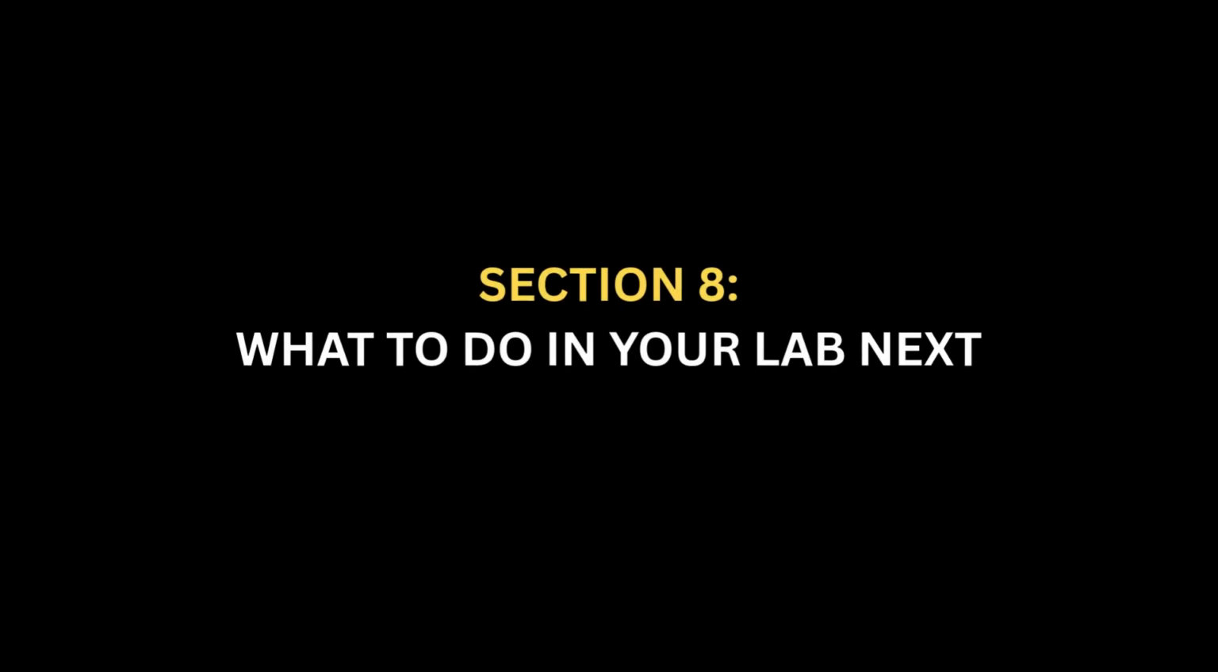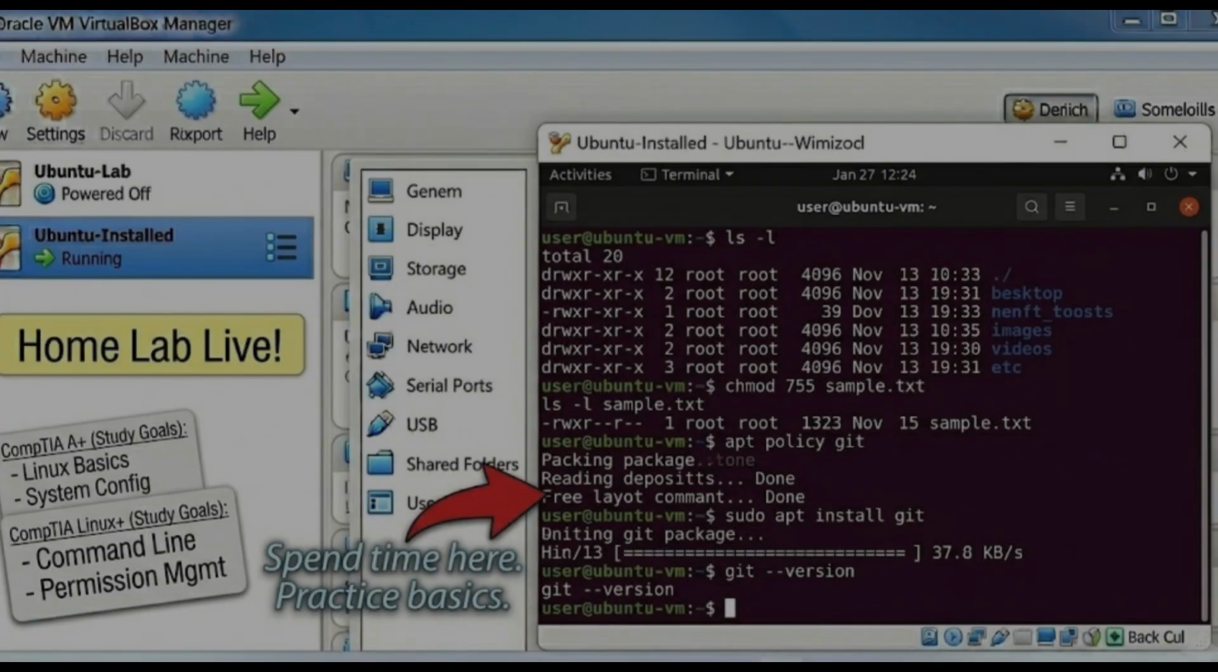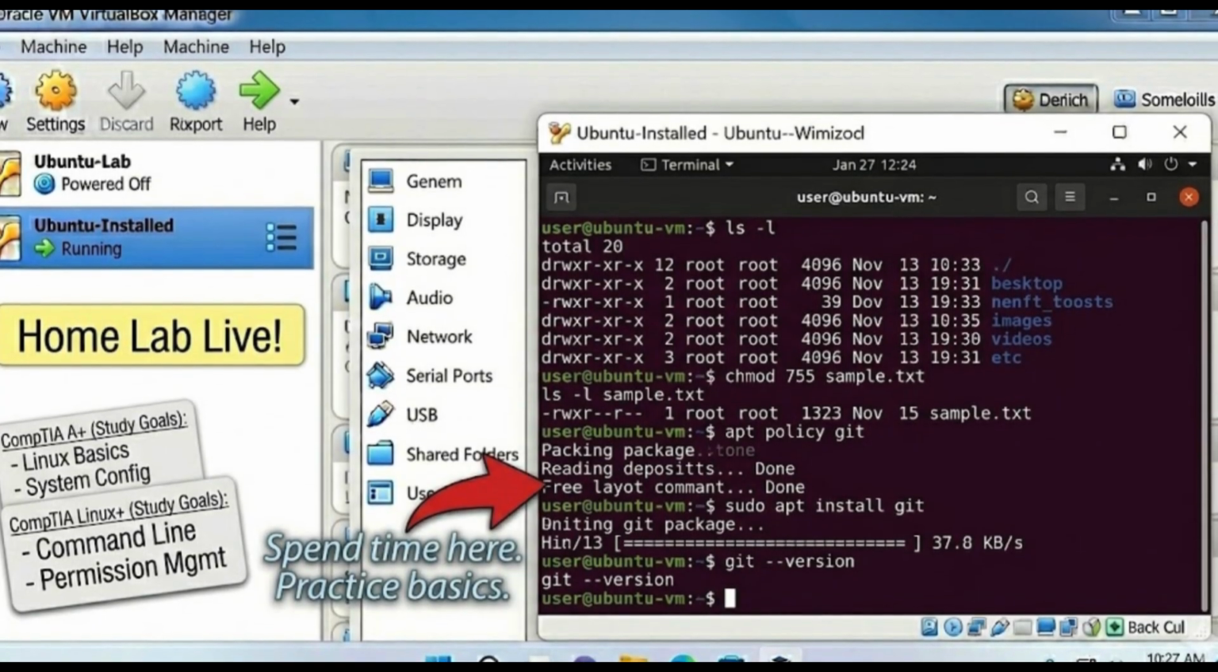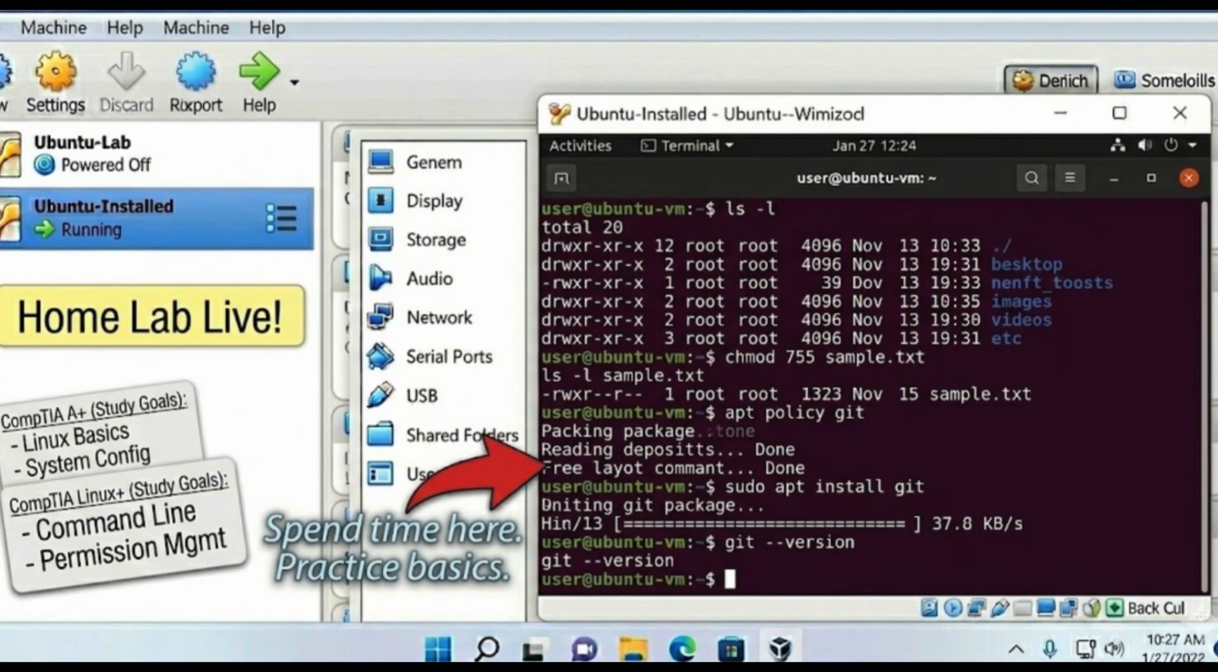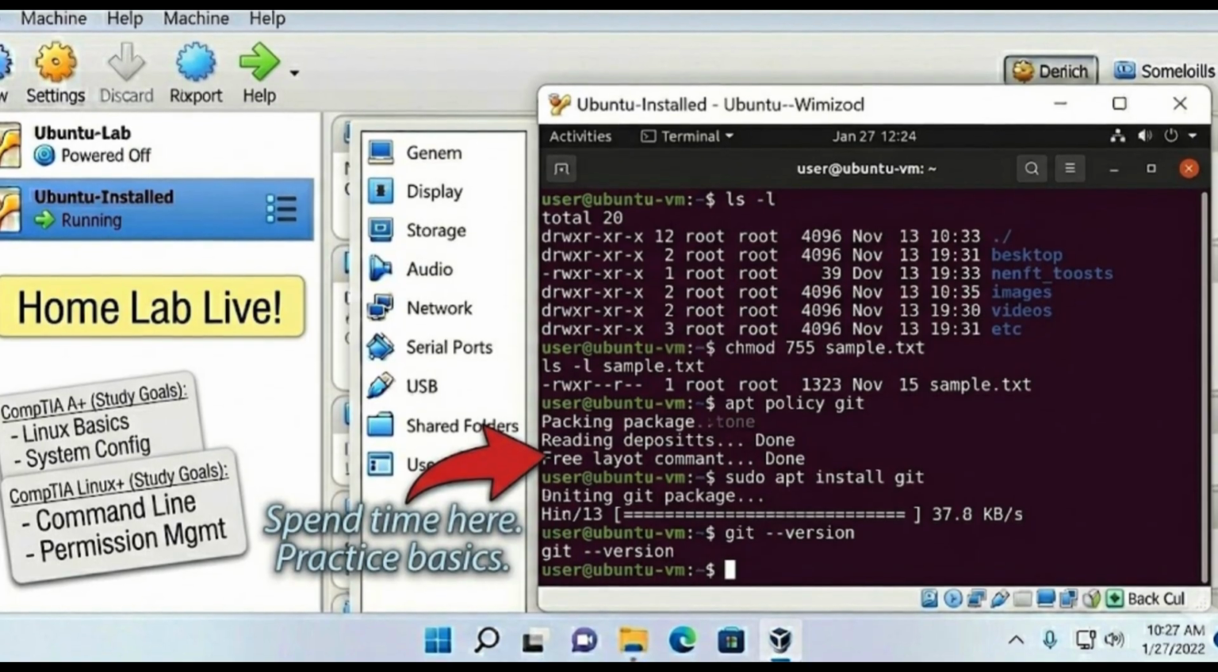Section 8. What to do in your lab next. So you've got your home lab running. What now? Here are the best next steps depending on what you're learning. If you're studying for CompTIA A Plus or Linux Plus, spend time in your Ubuntu VM. Practice command line basics, file permissions, and package management.